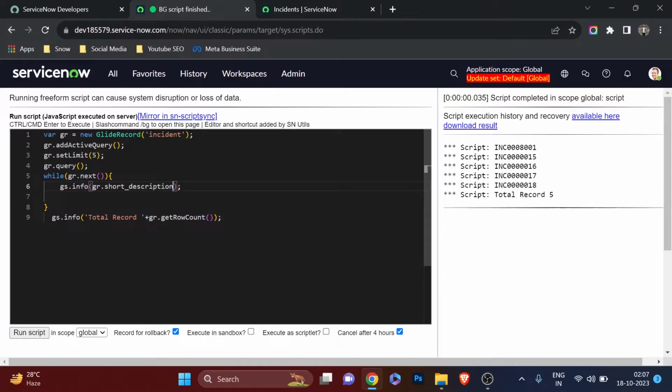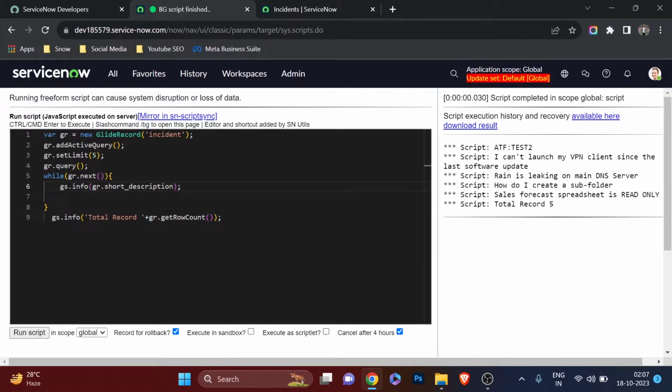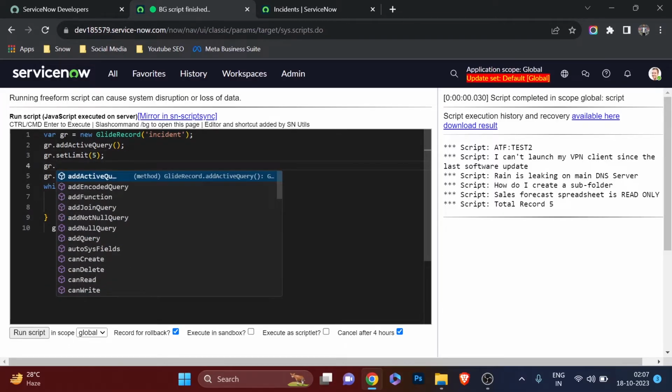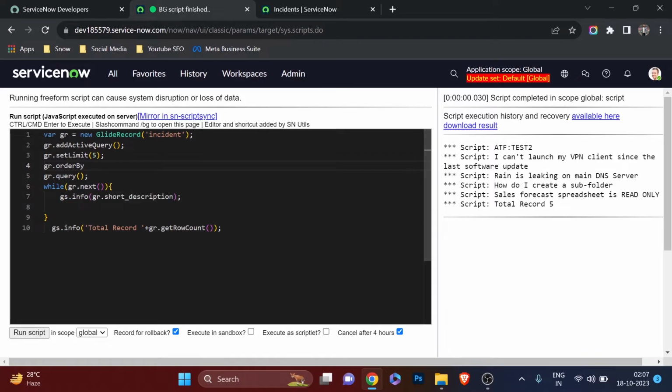So that's it. I'm going to run the script here, and you can see I'm able to see all the short descriptions, but I want to see them in ascending order. So what I need to do is, after setLimit, add another method, which is orderBy. By default, orderBy will execute ascending order. If I run the script, you can see it is ascending order.